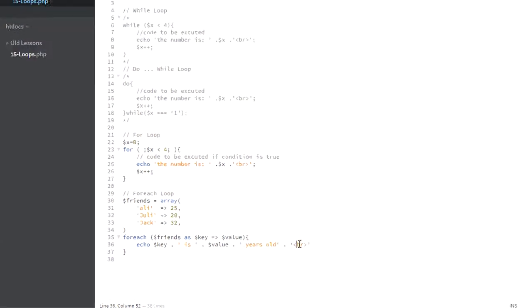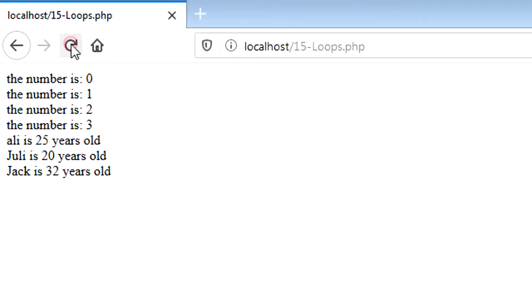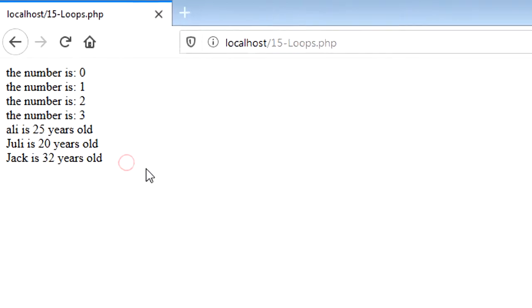So let's save and go to our browser and refresh. So here you go, it says Ali is 25 years old, Julie is 20 years old, Jack is 32 years old. So this is our key right here, and this is our value. And the rest, the "is" and the "years old" and all this stuff, we wrote it as a string. So this is the key and this is the value for each one. Okay, so let's go back.